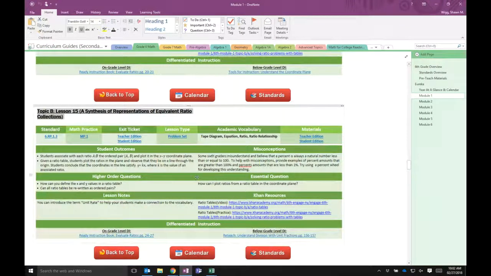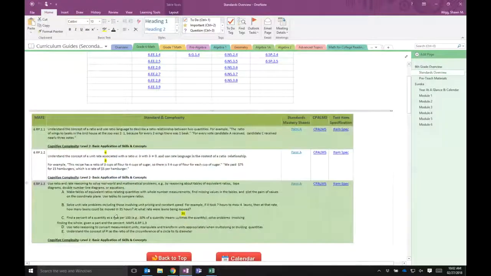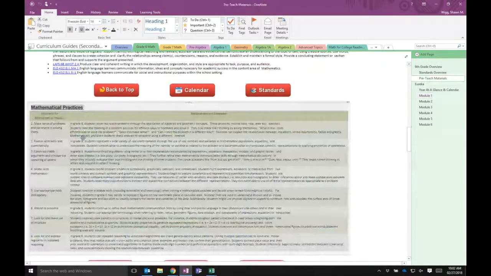This is an example of a Eureka block for the purposes of this introductory video. Here I've got the standard listed. If I'm working on lesson 15 and I'm not sure what RP13 is, I click on it and it takes me right back to the standards page to RP13. If I'm not sure which math practice this is, I simply click on it and then I come here to the 8 different mathematical practices.